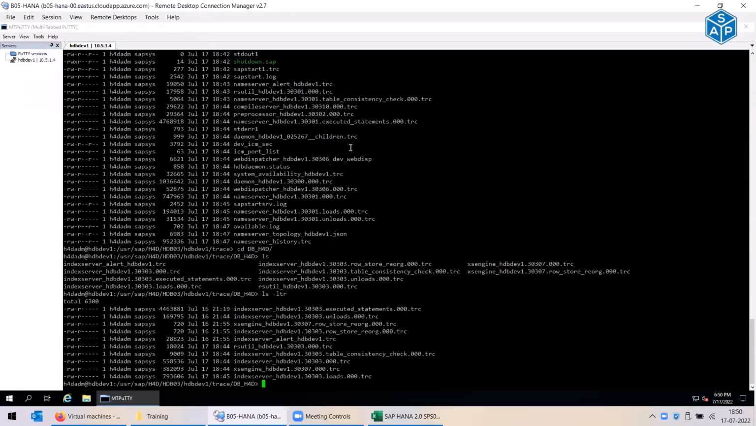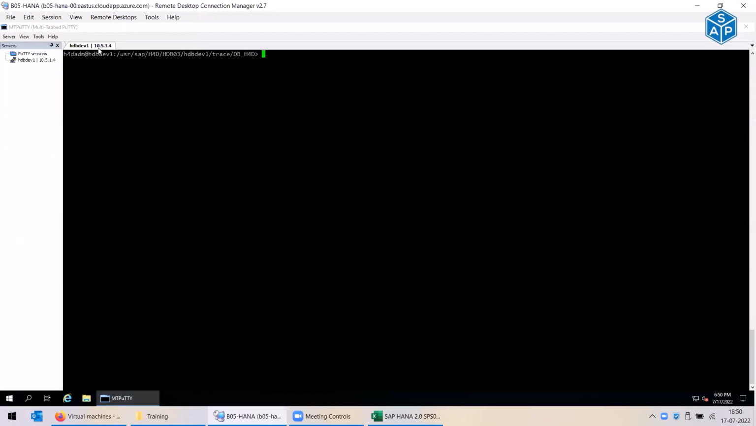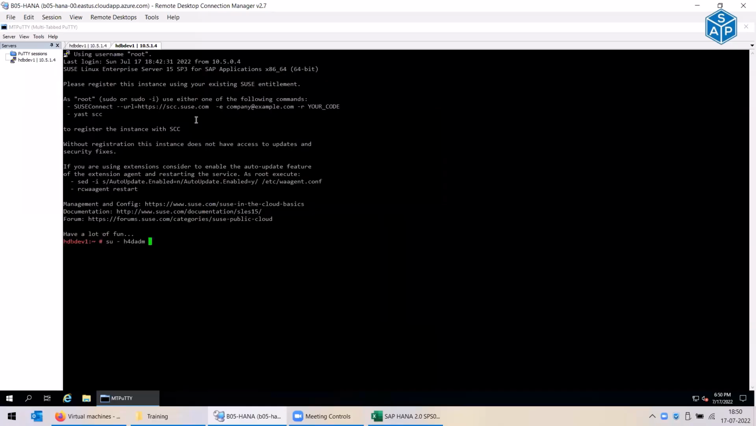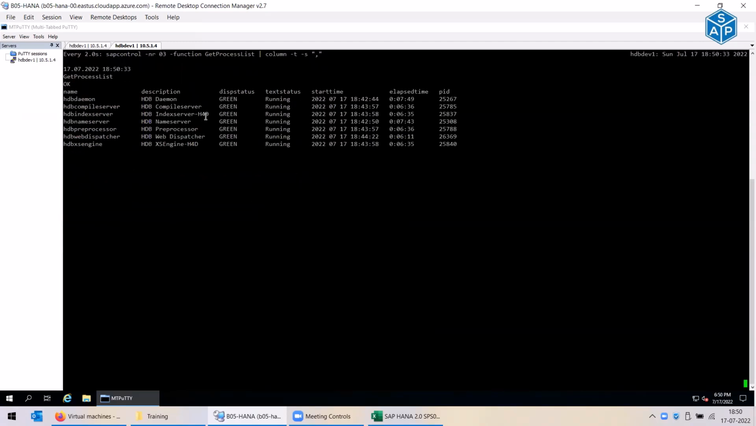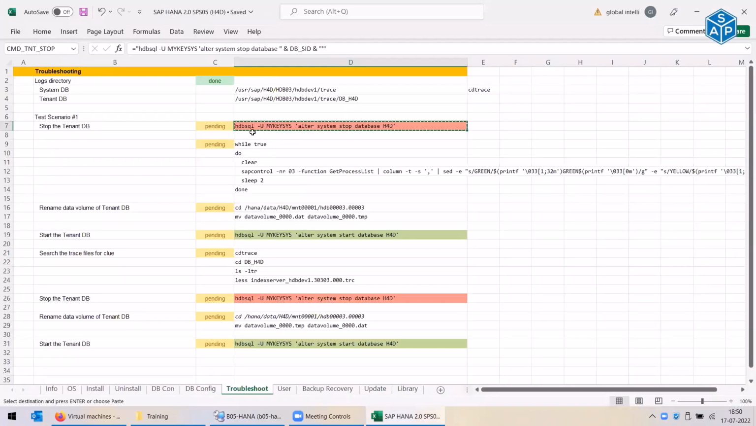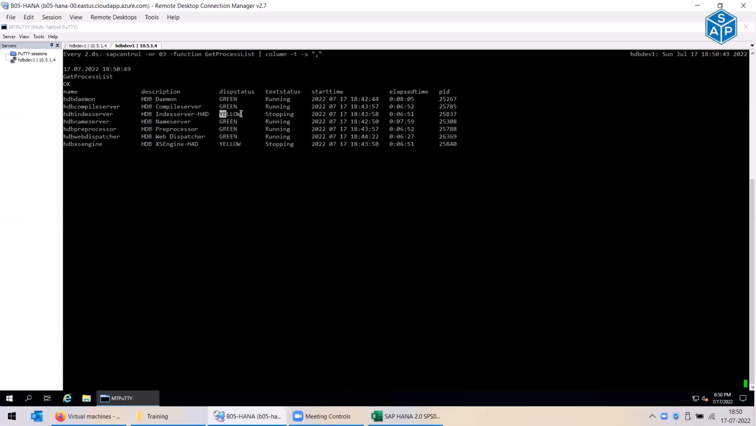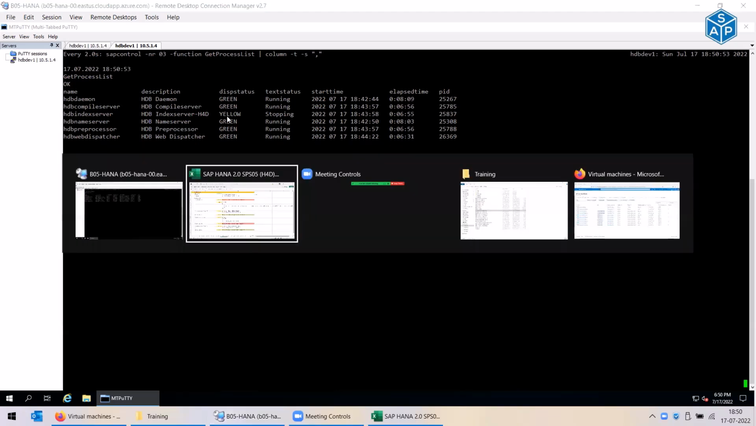Now I'm opening another session over here, logging in with the SID ADM user, and running my query. This is monitoring my database. It is showing me the system DB as well as my tenant database. Now I'm running that command over here to stop the database. Okay, I've executed that command. Can you see the change over here? Two of them have changed into yellow status.